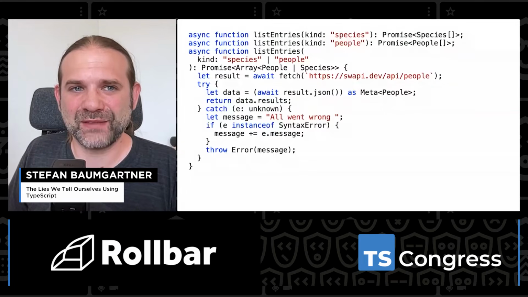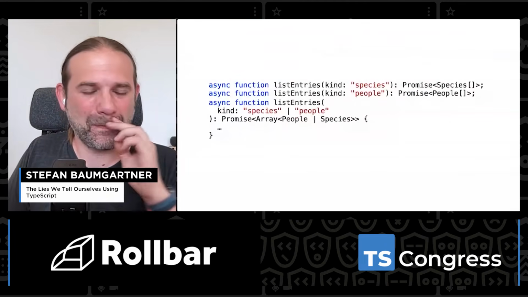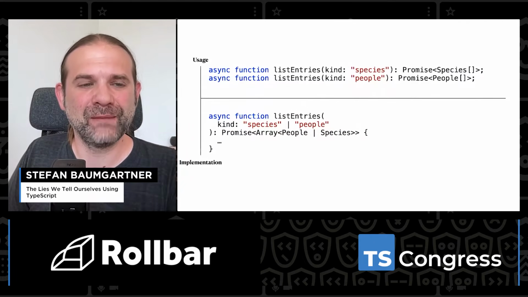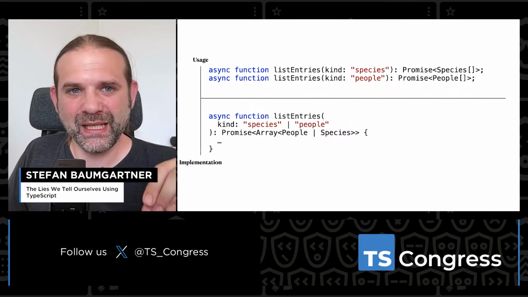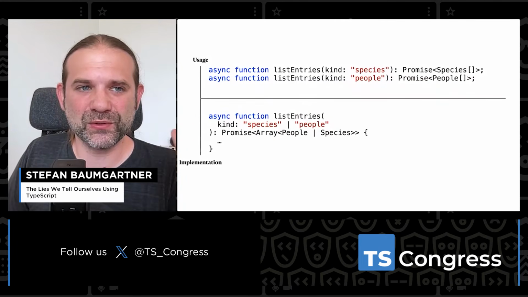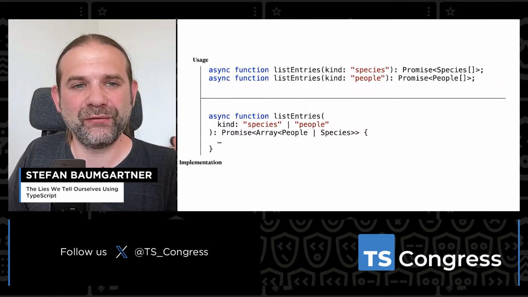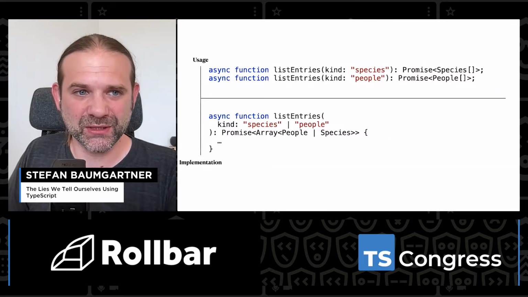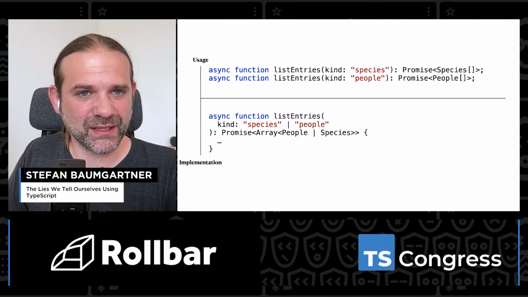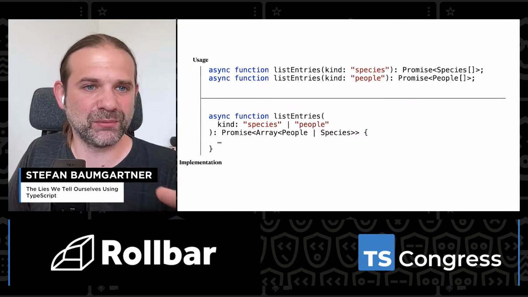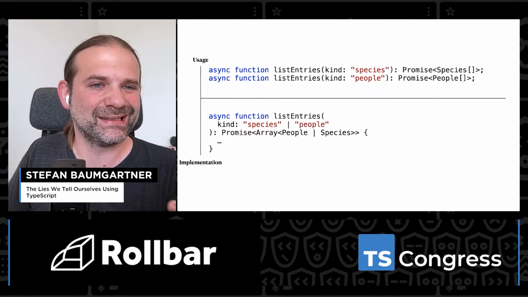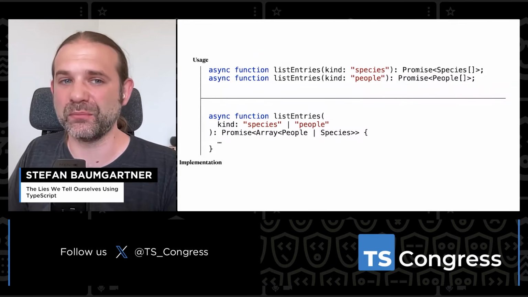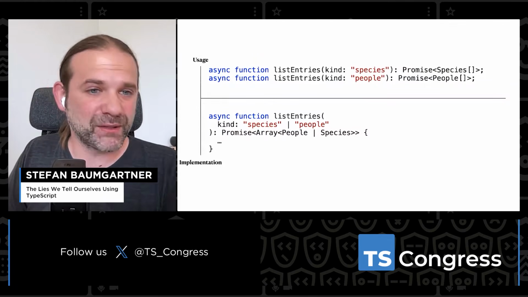All right, so let's look at those function overloads in detail. We can split it up. If you have function overloads, 2 are always for the usage, and the third one is for the implementation. And there are 2 type checks happening. First of all, those usage checks check if they are being covered by the implementation. So you can't write anything in the usage section that is not being covered in the implementation section. This is what's happening here. So if I add species and people to kind, then I also need to make sure that the implementation signature takes care of both as well. You either use a union or use a very broad type like string. And the same with the return type, same thing.